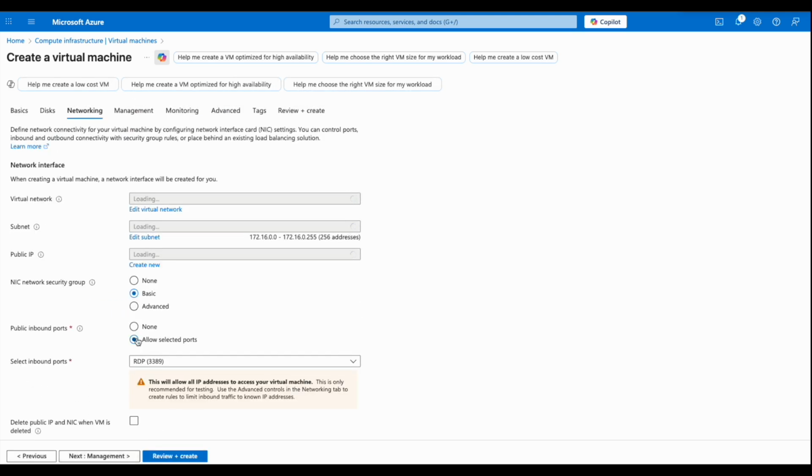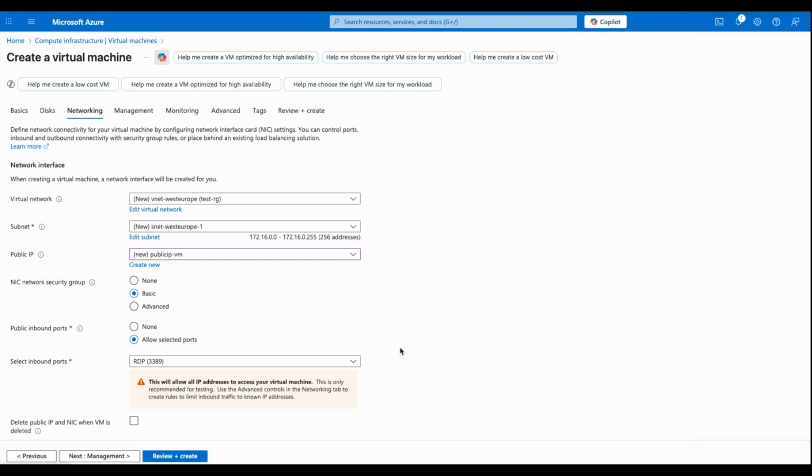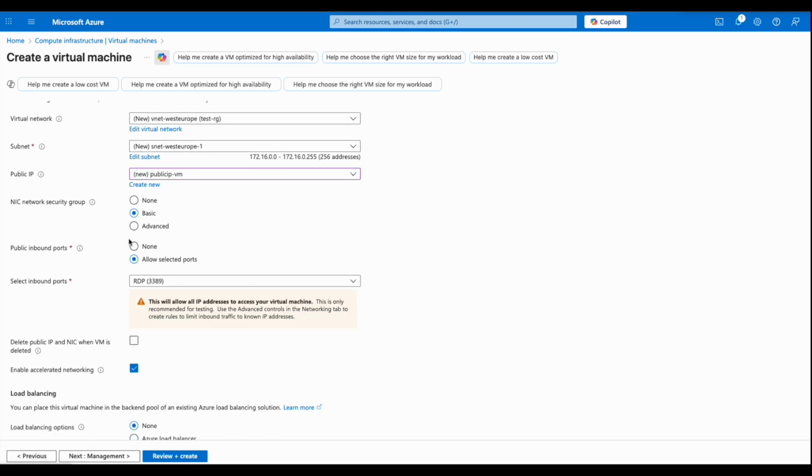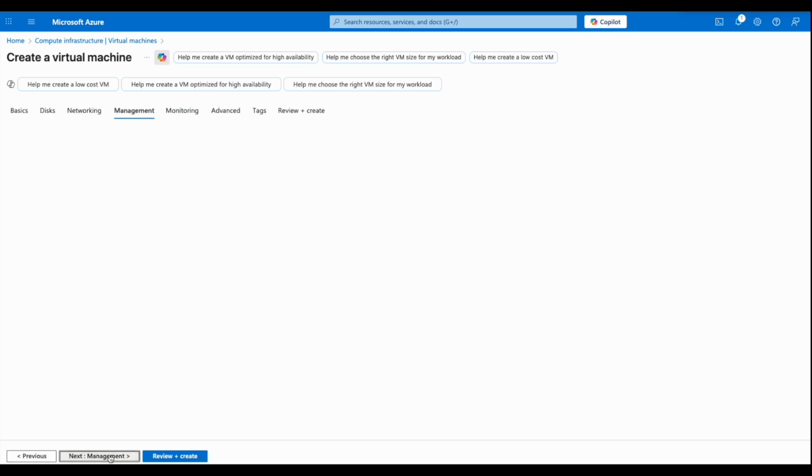If we go next to networking, we need to select a virtual network, a subnet, and a public IP if you want to connect to the virtual machine from outside or from the internet. And yeah, we're creating a public IP directly from here. We either can select the virtual network and subnet to the existing one, and also create a new one from here. And select the inbound ports 3389 to take RDP of the virtual machine. Load balancing, we are not using it, so none.